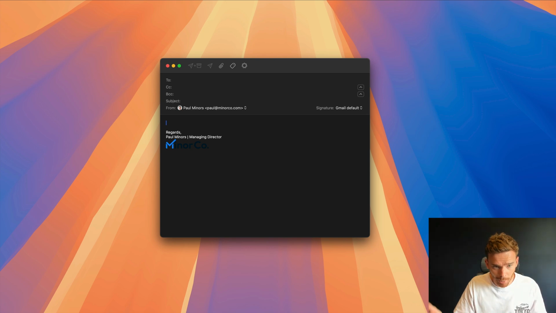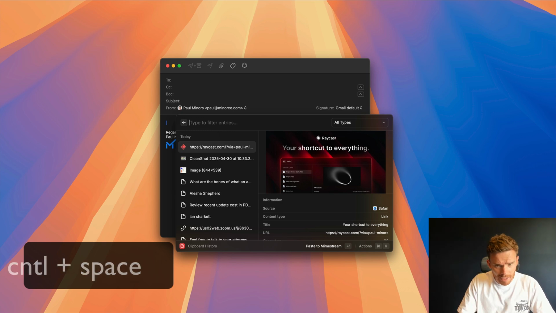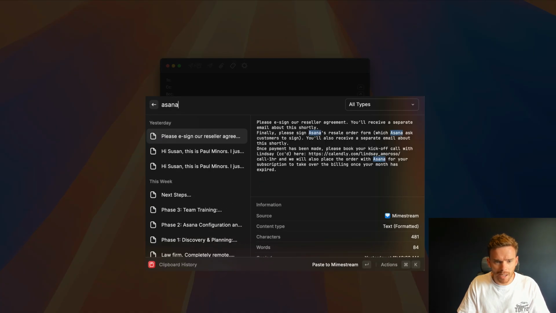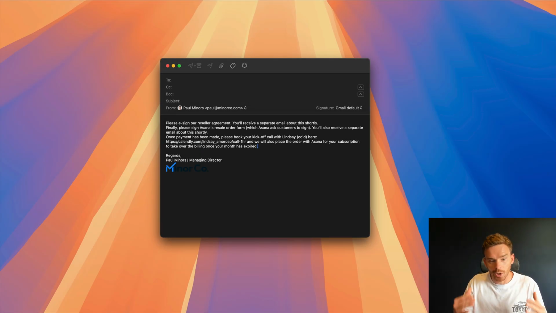And so here I am, I'm composing an email, and then I can use control space to bring up my clipboard history, and I can then type anything I want to search for text that I want to retrieve. So maybe I type the word Asana here. Here's some text that I've used previously that I copied. You can see some details about when it was copied. And if I just hit return on my keyboard, you can see Raycast then inserts that text into wherever I am typing.